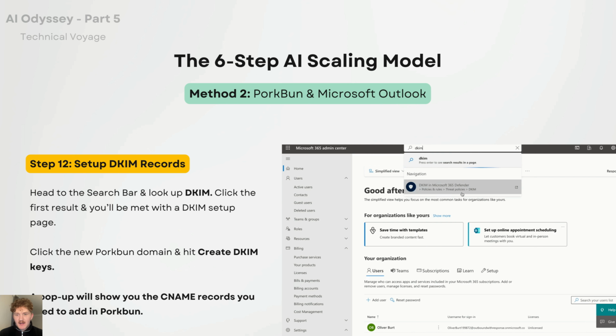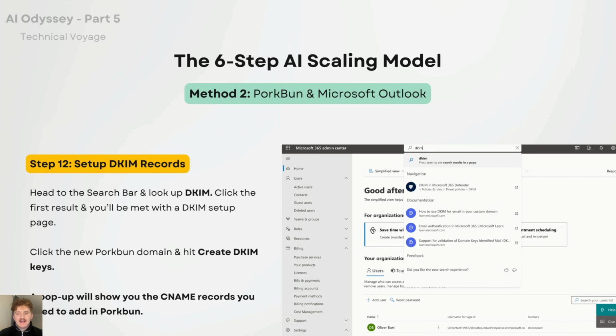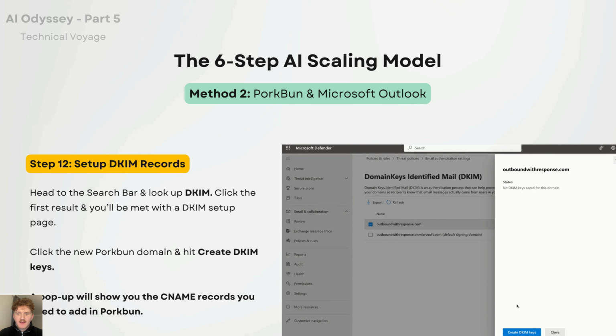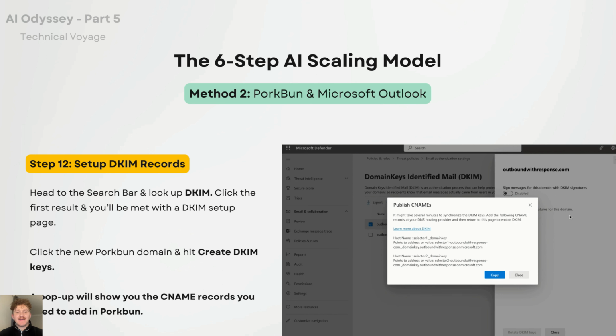So head to the search bar and look up DKIM. Click the first result and you'll be met with a DKIM setup page. Click the new Porkbun domain and create a DKIM key. A pop-up will show you the CNAME records you need to add in Porkbun. And we're going to copy these over.